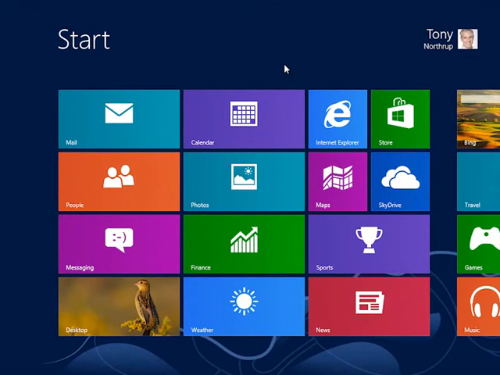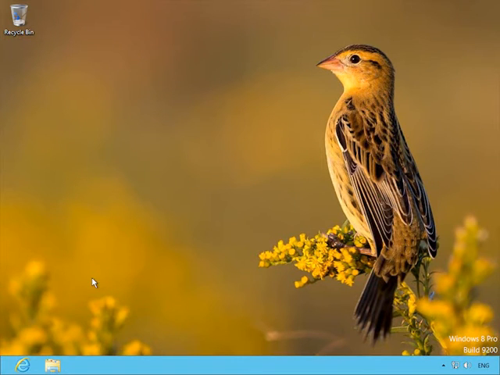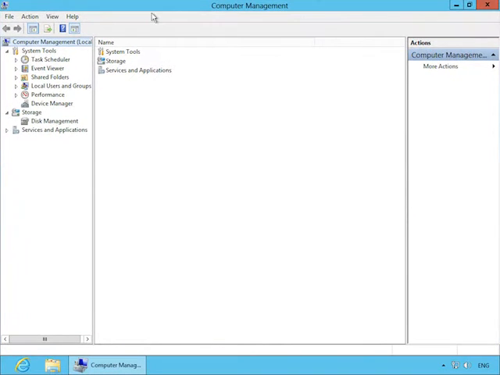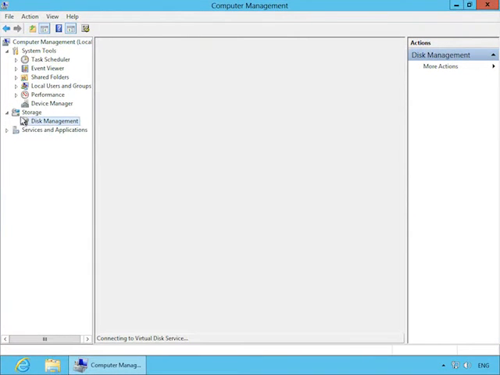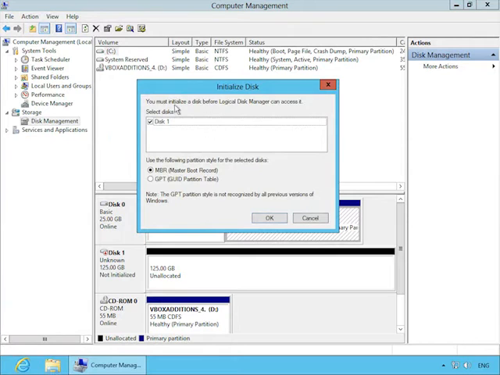So logging back into her PC, I will once again open up the computer management tool from the WinX menu. And now I'll select the disk management console here. And it pops right up. It tells me we detected a new disk and you must initialize it first. So you can see this happens automatically. Now it's asking me to select a partition style.